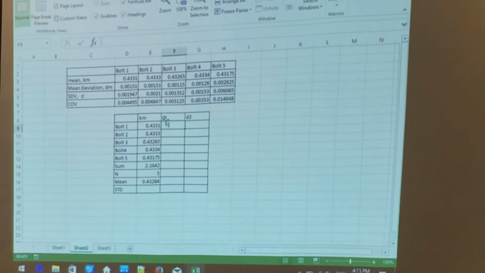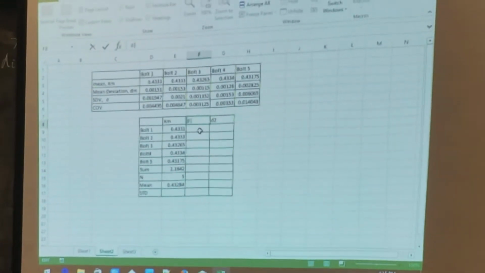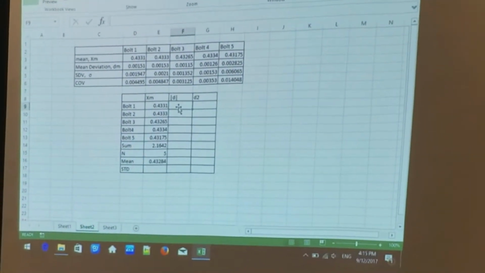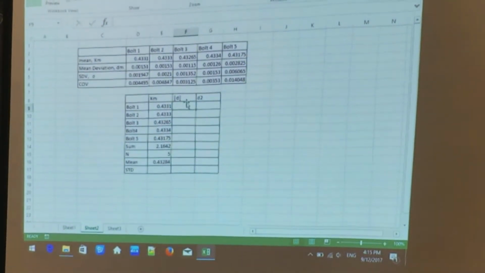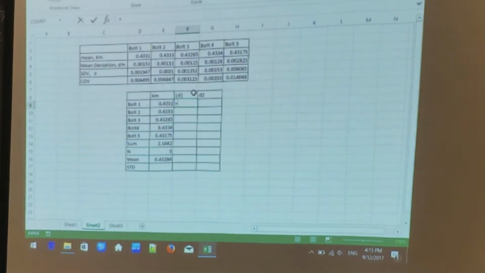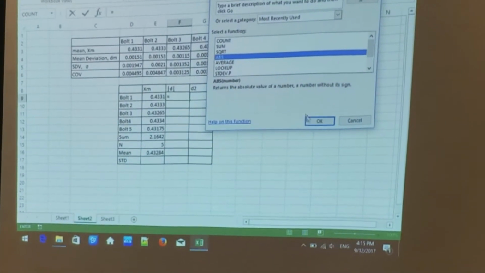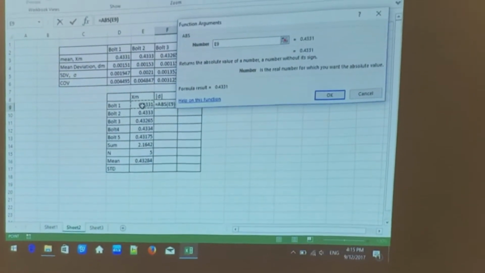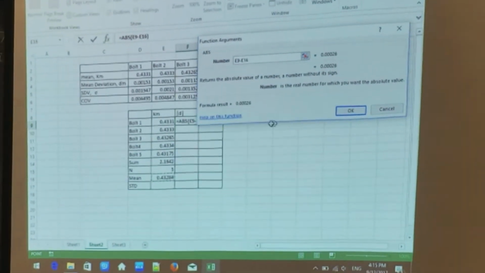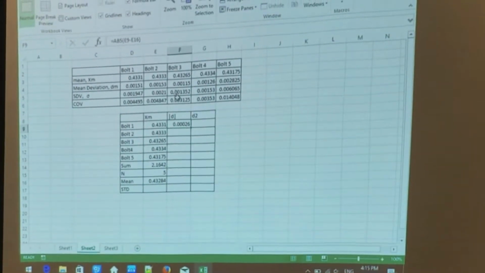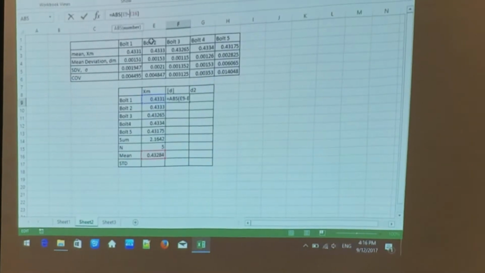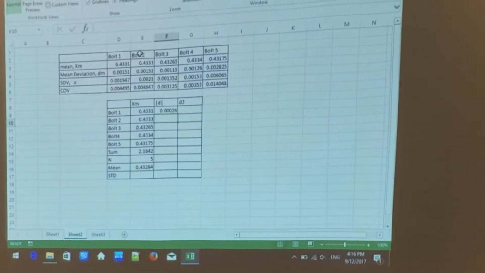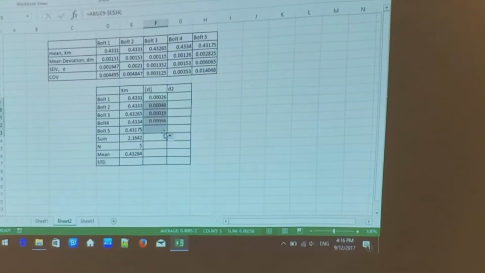To take the deviation, actually this is the absolute value of deviation, okay? Same way, let me do this one more time. Take the absolute value. The deviation is the difference between the value and its mean, here, okay? Then you have to fix this, use a dollar sign, because they all have the same mean. They have the same mean value, right? Okay, then you drag along, you will have the right result, okay?